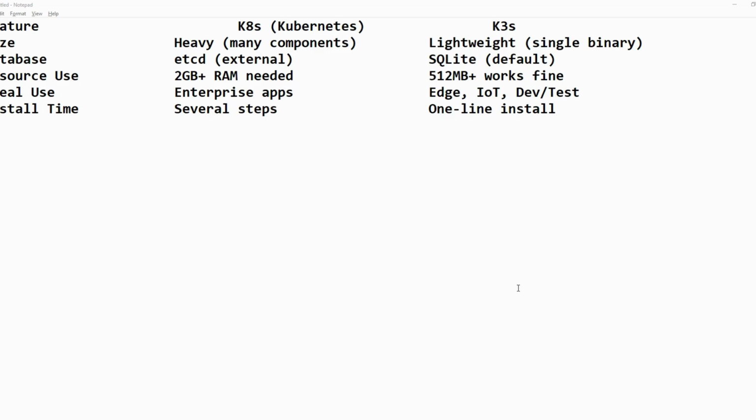And on top of that, it uses SQLite as a database, which is the default one, which makes this minimalist Kubernetes even lighter. And with the single binary and SQLite, the resource requirement of the minimalist Kubernetes is just 512 MB, which is good enough to spin up your cluster, and you can test your application in this cute little one.